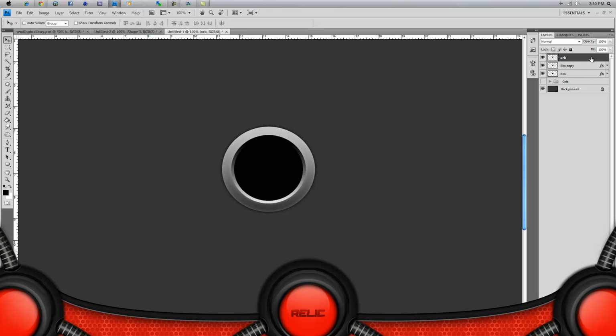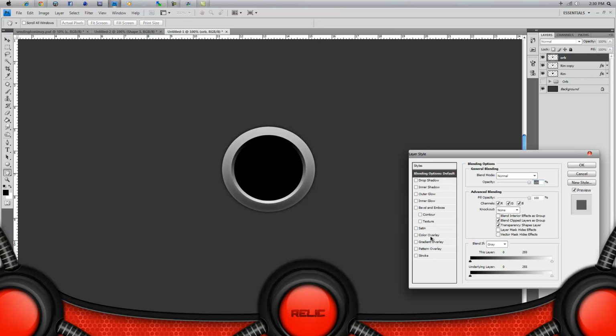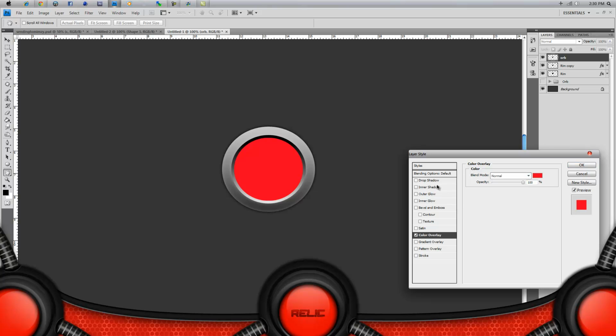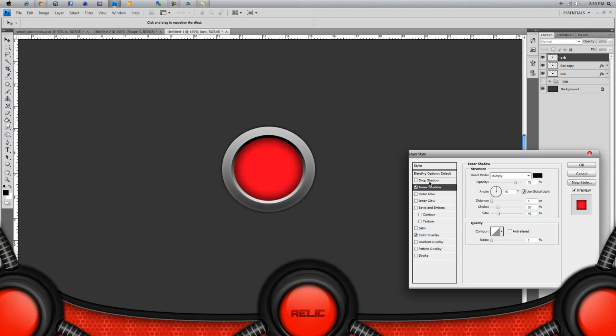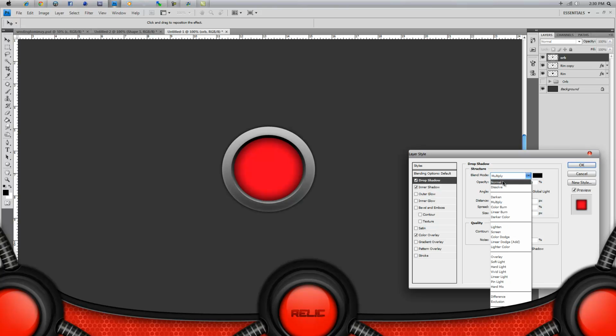Now we're going to add a color overlay. I'm going to select the color red. We're going to add an inner shadow, put distance to 0, choke 20, size 40. Add a drop shadow, distance 0, spread 20, size 20. Make sure your opacity is all the way up and black is your foreground color, and you want the blend mode to normal. And click OK.